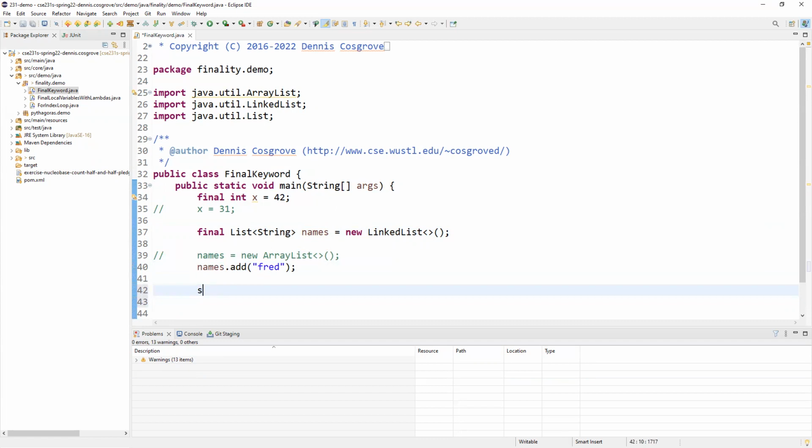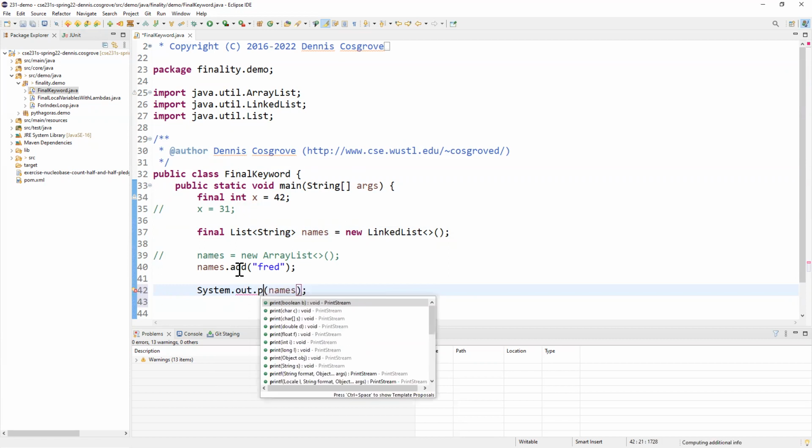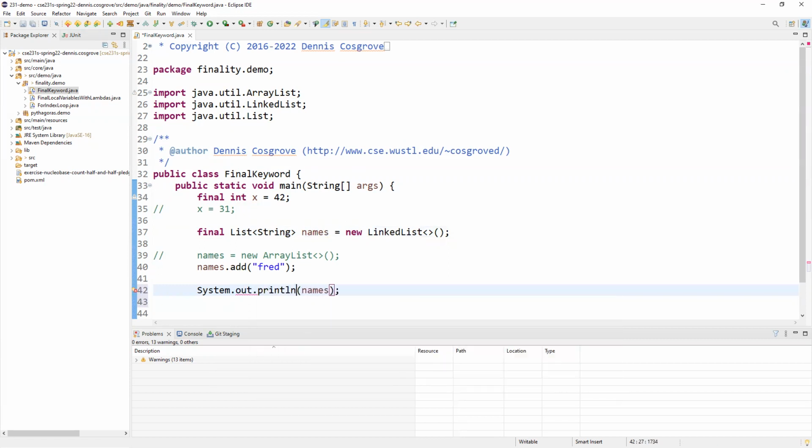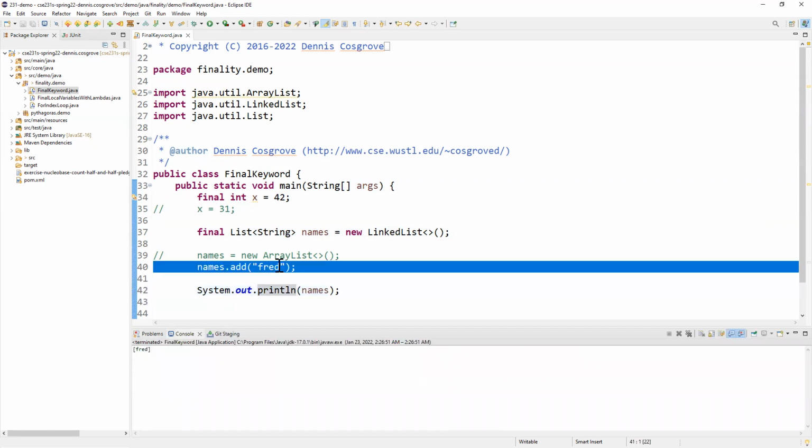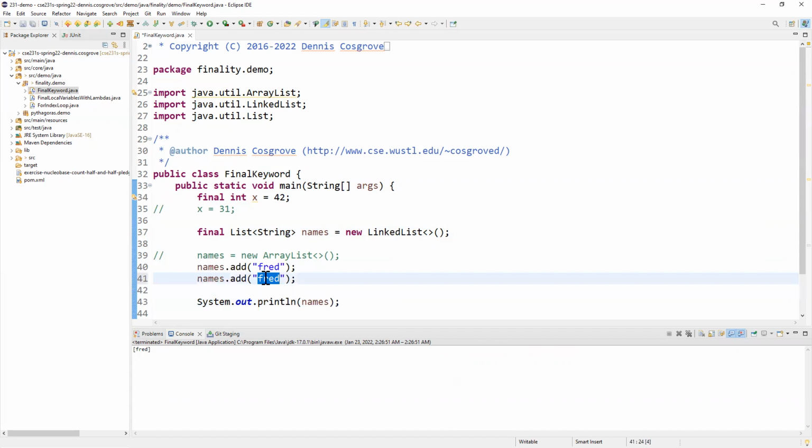If I want to sys out names, names totally now has Fred in it, right? Names totally now has George in it. No problem at all, right?